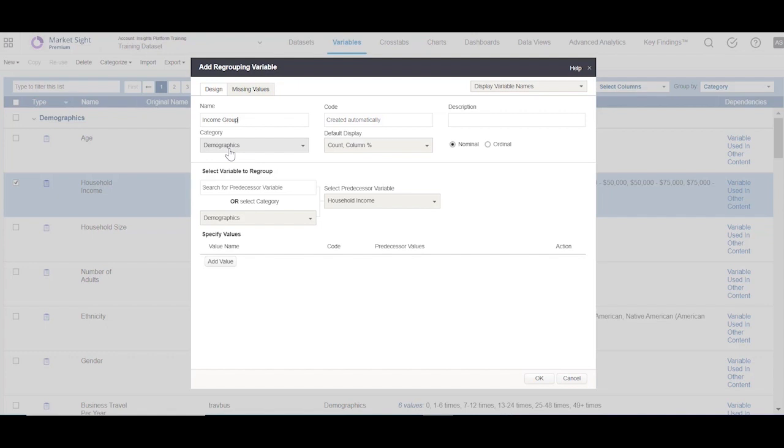If you did not select a variable before choosing new on the list page, or if you did not right-click to access the variable menu, your next step will be to choose the predecessor or original variable to base the UDV on. For example, you would normally search for income here to bring up any variable with the term income in its name. You will see that the variable is already listed here, so we can bypass that step.